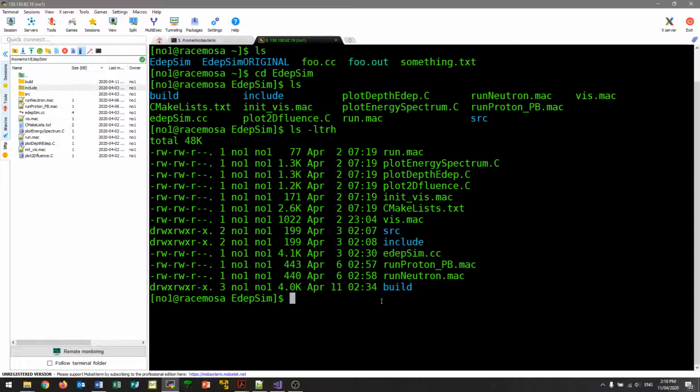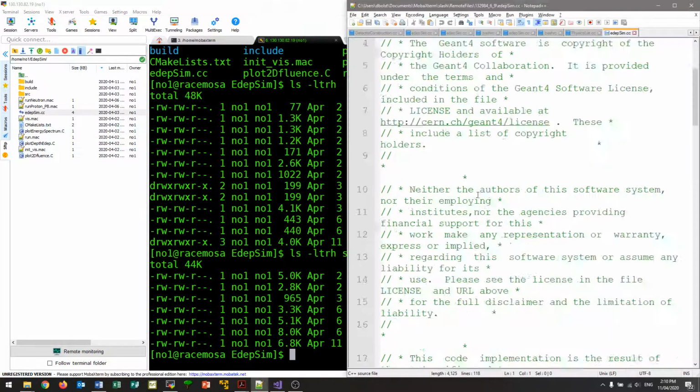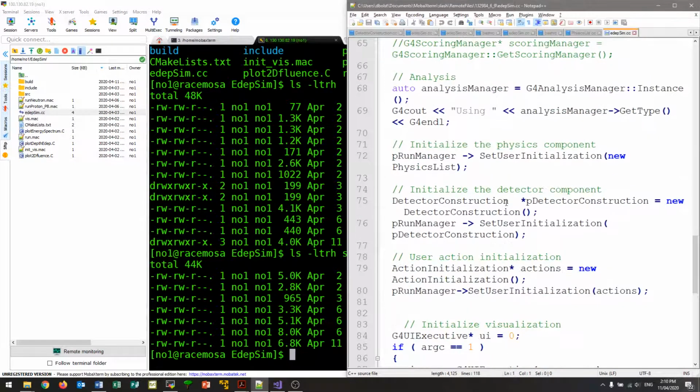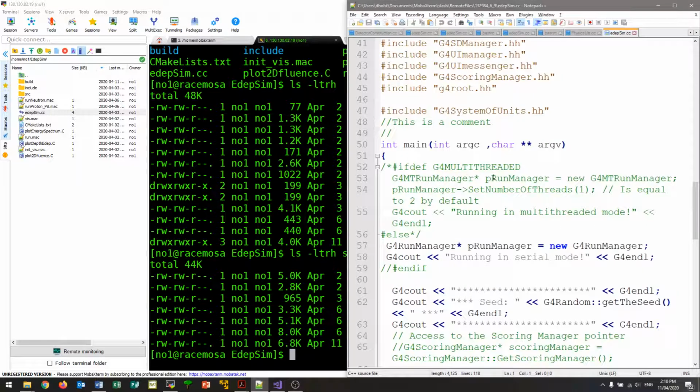If we were to list the contents of our source files, we've got these 1, 2, 3, 4, 5, 6, 7, 8 classes, and let's just open our main. Our main file, and you can tell it's main with this int main, will be located in the project directory. So in this case, it's the edepsim directory.